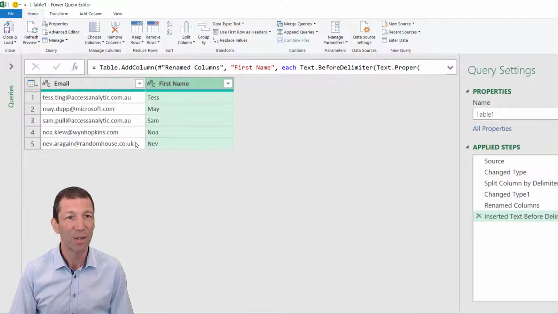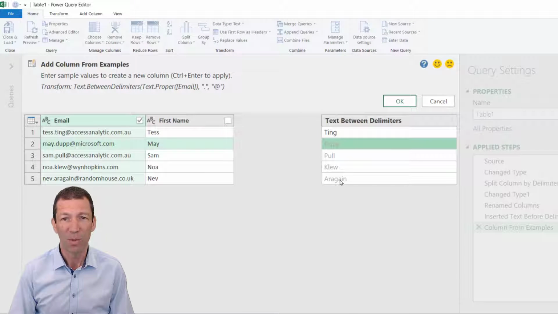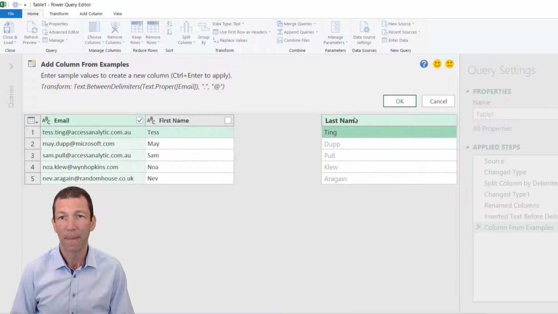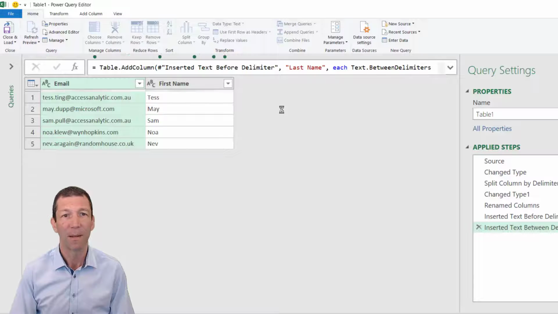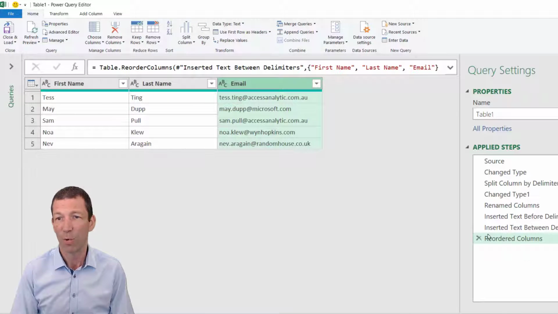And then I want to extract the surname, so I'm going to do the same thing. Right click, add column from examples. There we go, it's worked it out again, and I'm going to call this last name and click OK. Then I'll just drag this column across, and again I've added a reordered step, and that is perfect. That is what I need. So I'm just going to change this to email table.